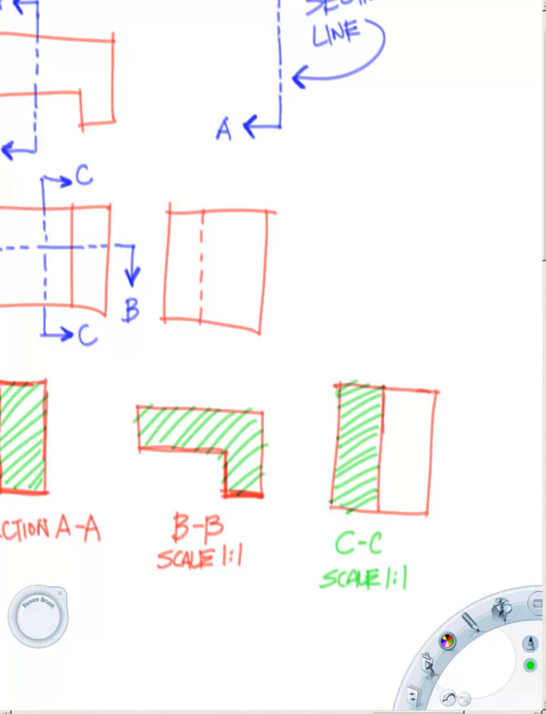There we go. That's what section CC is going to look like. Notice that only the portion that is cut by the plane is hatched. This portion is beyond the plane because it's this surface right here. It's beyond the plane, so therefore it doesn't get hatched. Kind of keep that in mind. Things that are not included in the cutting plane or not touched by the cutting plane, you may see them, but they don't get hatched. All right?